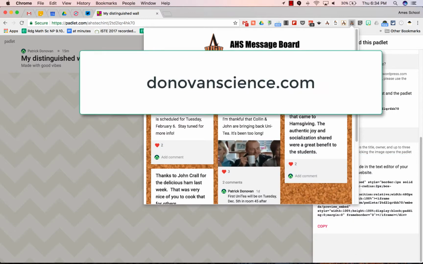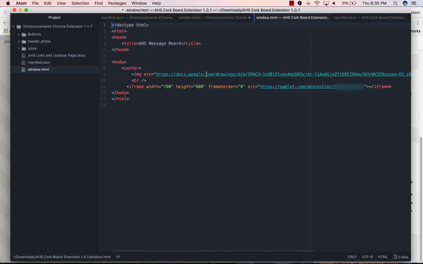So check out my blog post. Go to donovanscience.com. It's one of my pinned posts on there, and it'll guide you step by step how you can do this. All you have to do if you want to change that is, on the window page, get rid of all those buttons and the Google Doc, and just put in that link like this to the Padlet, and you'll be all set to go.